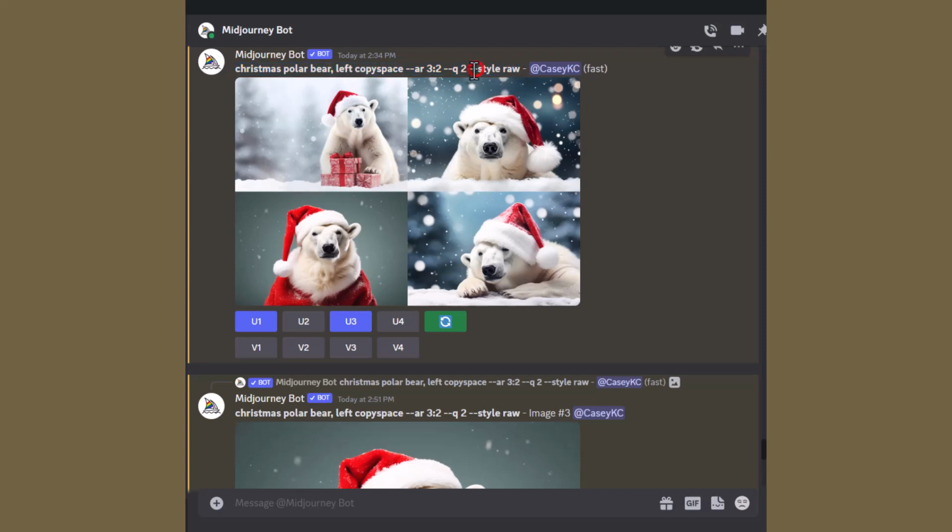You can experiment and you can take out style raw, you can take out quality 2, you can change up the aspect ratio. Instead of 3:2, you can try 2:2, or if you take it out altogether, it'll be a square. The left copy space tries to get Midjourney to leave some space on the left, which is always nice if you're going to add in a model afterwards. And if you're going to sell them as backdrops, that's what most people are going to want to do. So trying to get some space in there is really important.